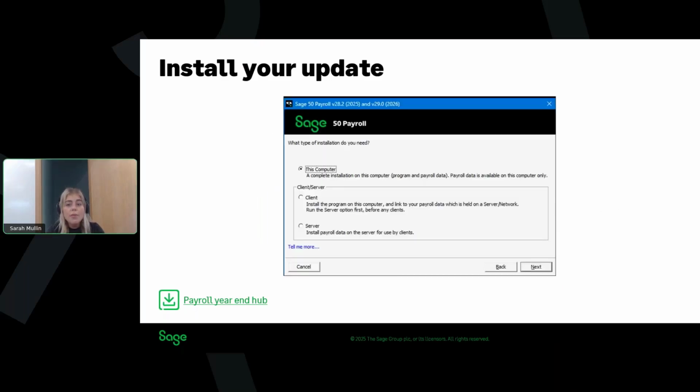Now, I do want to take a moment just to walk through the installation screens together. So during the installation, you'll be asked to choose the installation type. And there are two options. So the first option is this computer installation. And what that's going to do, it's going to do a full installation of both the program and the data update as well. Now, that's going to be the right choice for you if you only access payroll from one PC, because it's going to update everything all in one go.